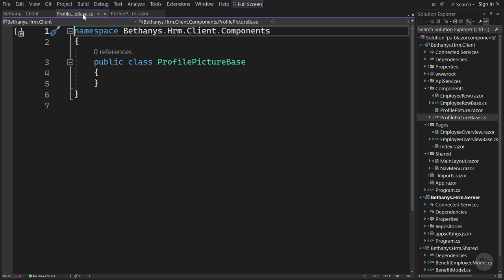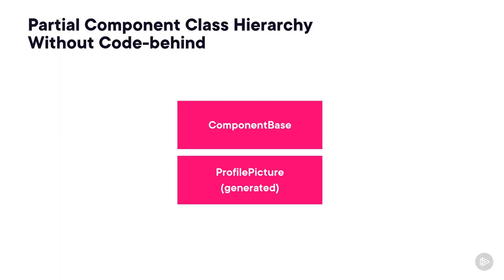Now back to the class I created for code separation. Why did I create this class using base as a suffix? The reason is it is intended as the base class for the class generated from the Razor file, instead of the default component base. Let me illustrate. Without a code behind file, the class hierarchy looks like this. The generated class derives from component base.